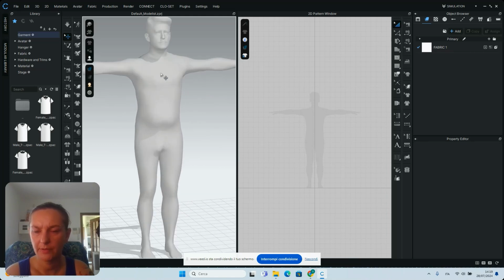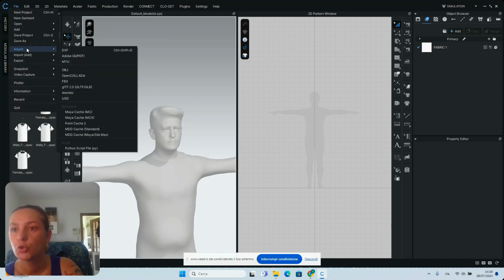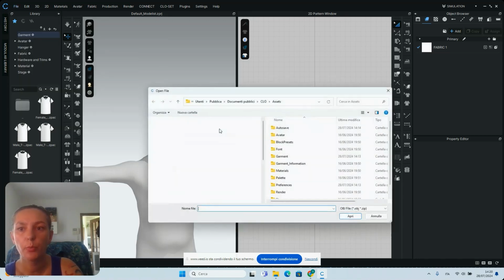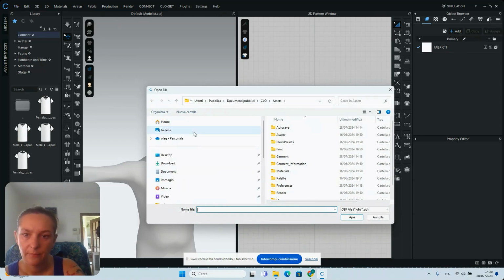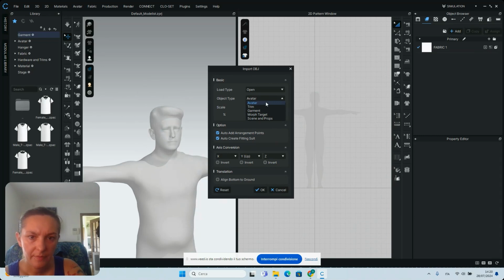Now, our avatar is scanned together with its hair. We can adjust it in Blender, in Maya, in 3ds Max, or in other software. But today we will add also the helmet. So we will try to cover this part with the helmet and see if that may work. So what we have to do is to import now an OBJ and find our downloaded helmet and import it as an avatar, I believe.